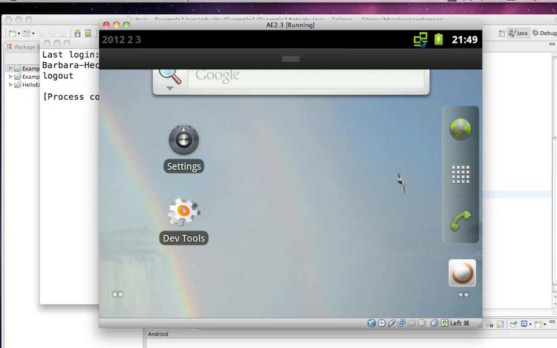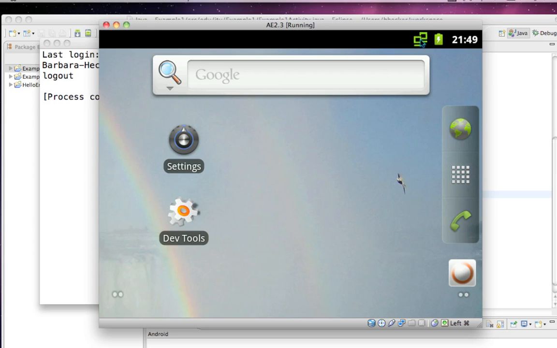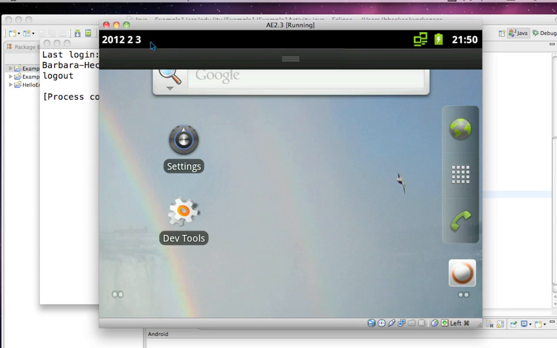Occasionally when I come up with stuff like this, what is it? It gives me the date. I was like, what is that doing? It's giving me the date. Today's, I believe, the 3rd of February.